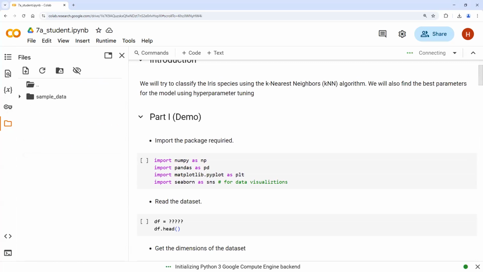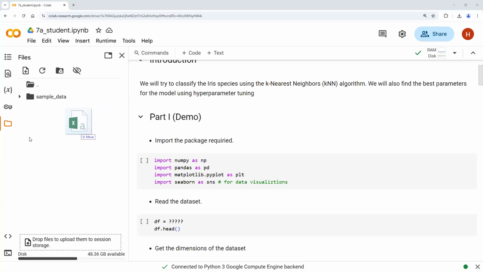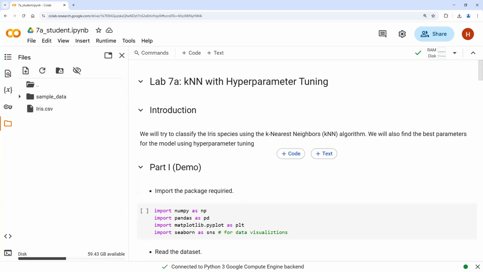What to put the dataset? After you've downloaded the dataset, please upload the dataset to your workspace, the files, okay? Okay, then let's start.